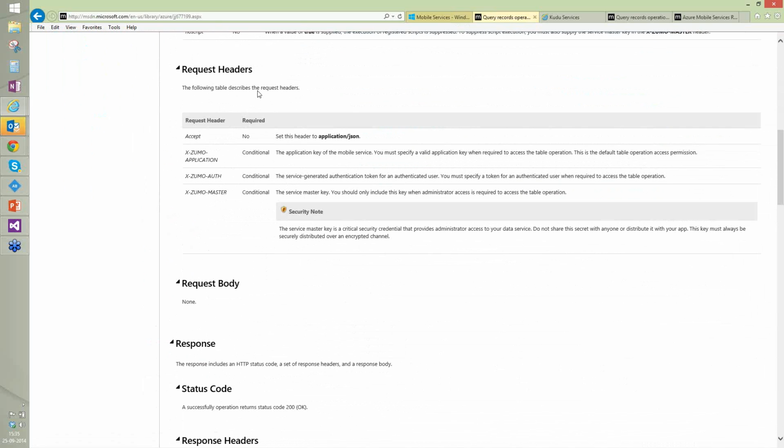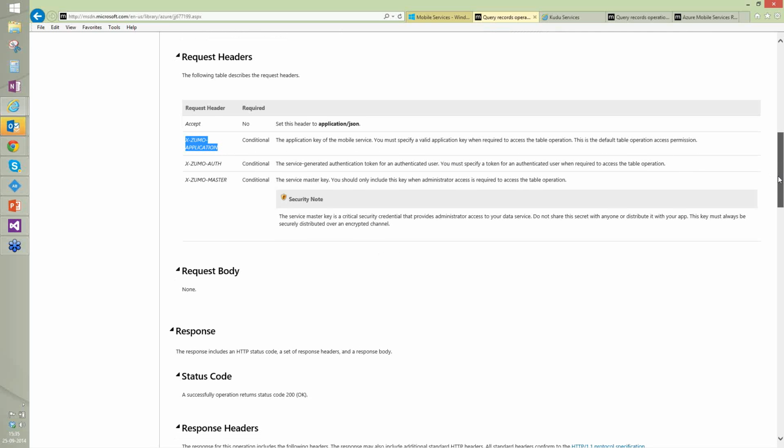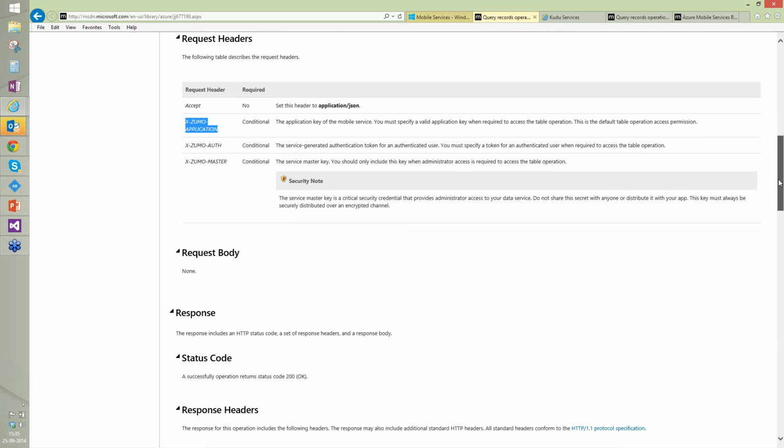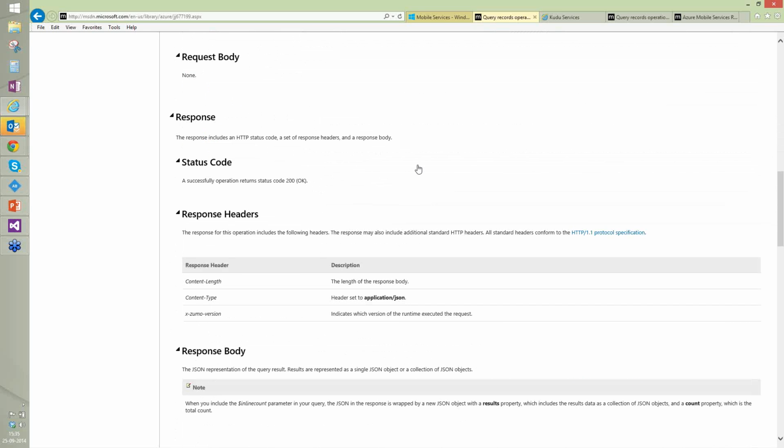One of the headers that is required every time is called X-ZUMO-APPLICATION. This is the one that should have your application key. Anytime you're sending a header, this is the one you need to put in, and this provides Azure Mobile Services the trust that it's being used by a trusted user. Remember the setting we had in security, which said everybody with application key? That would start making more sense now. There is the response, the request, and the status codes that are also mentioned here.